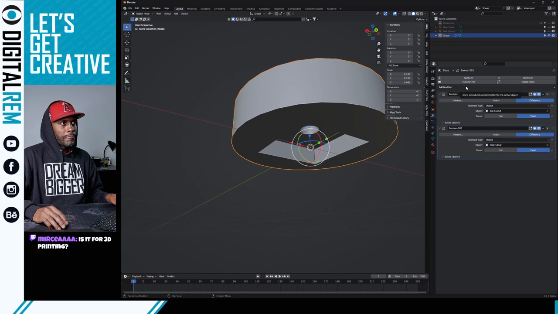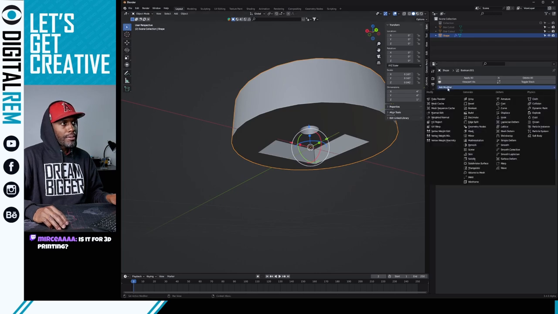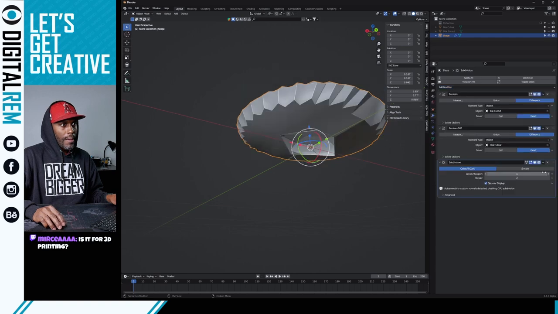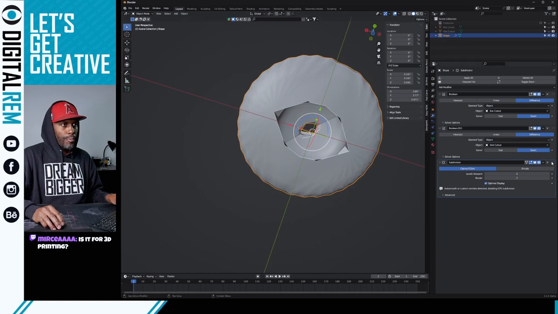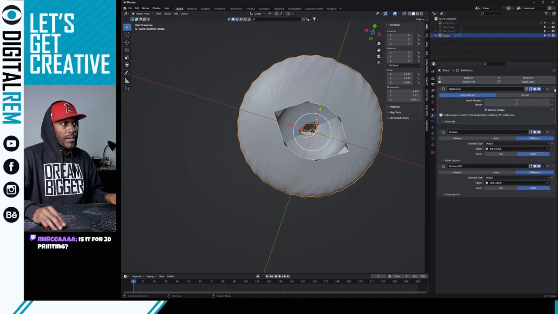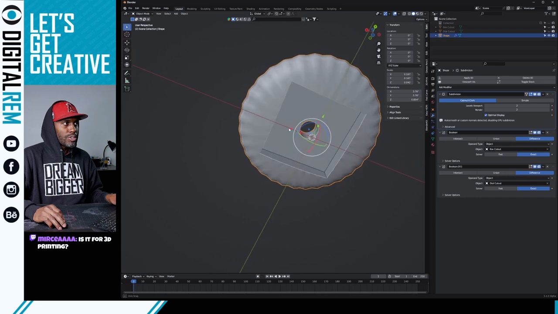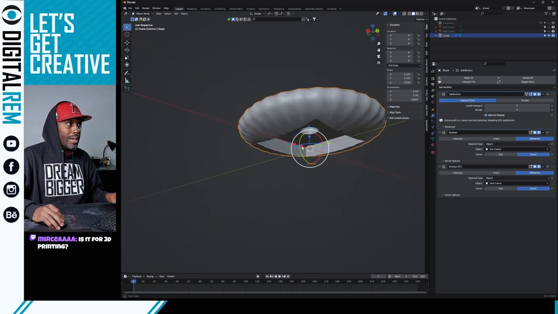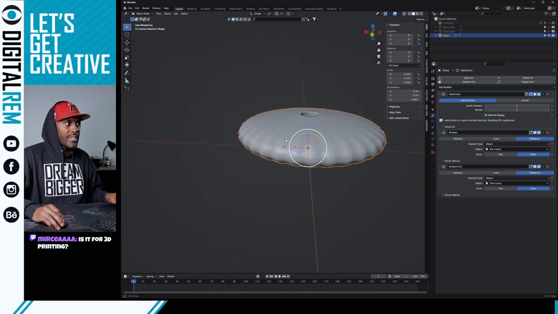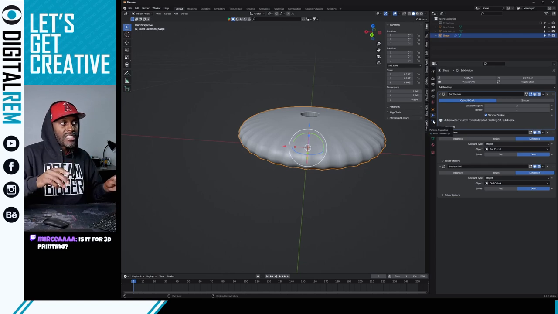I know why. Okay. So you probably noticed, let me put that back on. You'd probably be like, why does it look like that though, right? For one, we're going to move this subdivision surface above the Boolean because we want it to cut out after we make it smooth. We want it to do the cutouts afterwards. But why does it look like this? Mainly because we don't have enough geometry on the edges. So it's smoothing out those edges, and we don't want that.